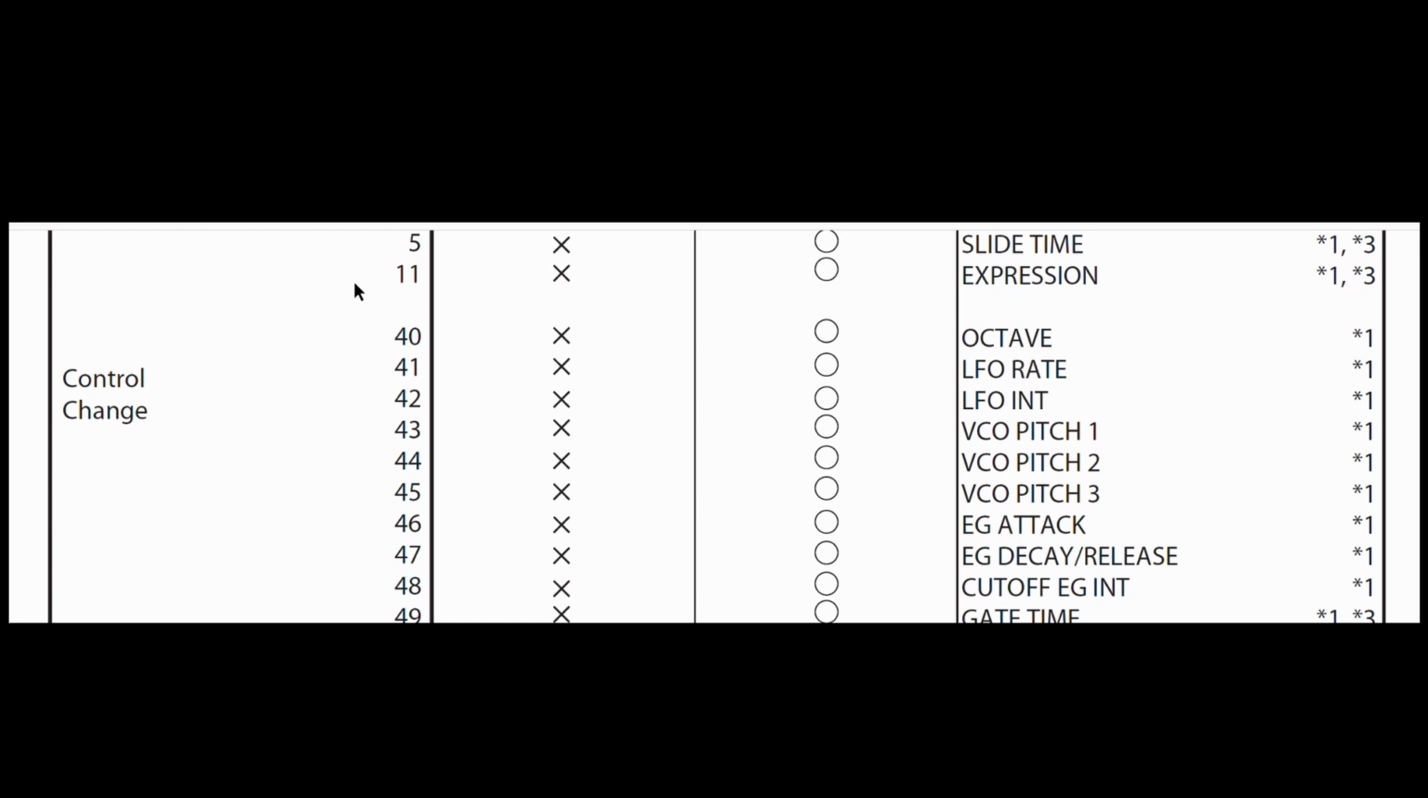Control change 11, this is a way of controlling volume. It will allow you to change the volume over time. Say you plug in an expression pedal, one that allows you to send varying messages as opposed to an on-off sustain pedal. So anything that will send a range of messages to control change 11 will change the expression, or change the volume, sorry.